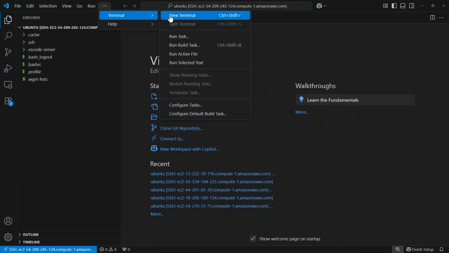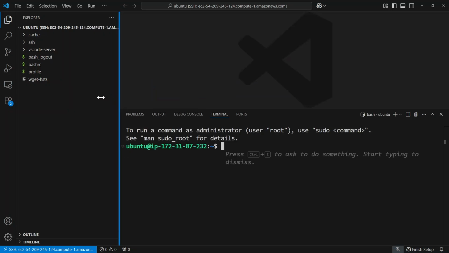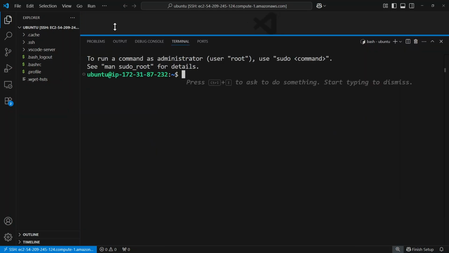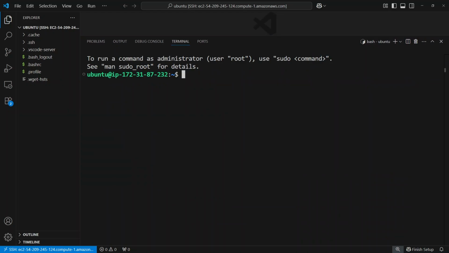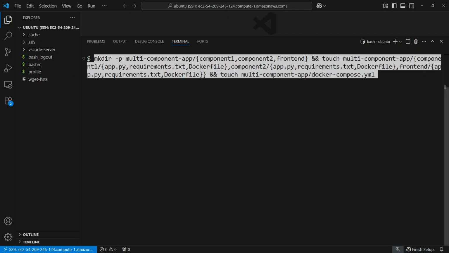Now let's request a new VS Code terminal in our development environment and start the process of creating our project's initial file structure for the application. To begin with, I'll adjust the prompt by running the export command here to make it easier to view on the screen. This gives us more space and clarity to work with. After that, the next command is exactly what we need to create the project's file structure. It will automatically generate all the essential folders and files required for our initial setup.